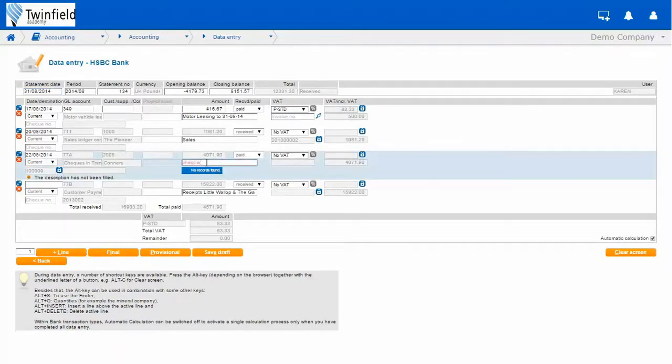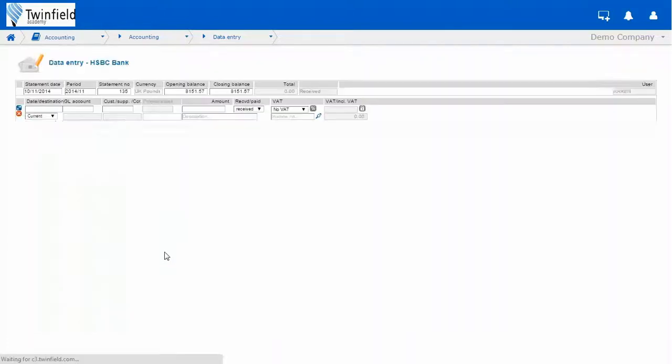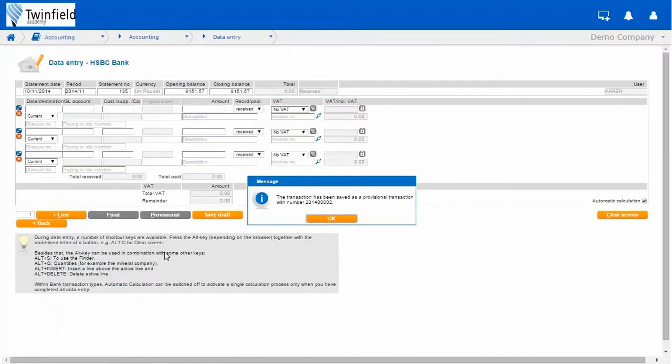So one of my descriptions was not entered, so I've now just entered in my description. And I can now just click provisional again to post my transaction. And you'll know that your transaction has been posted when you receive your little pop-up box with your transaction reference number.